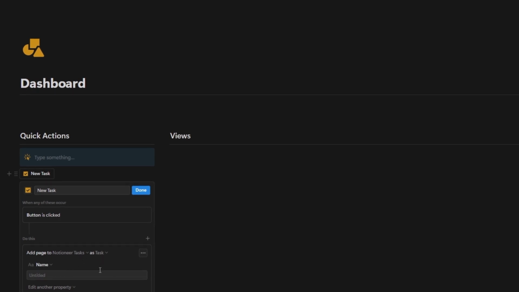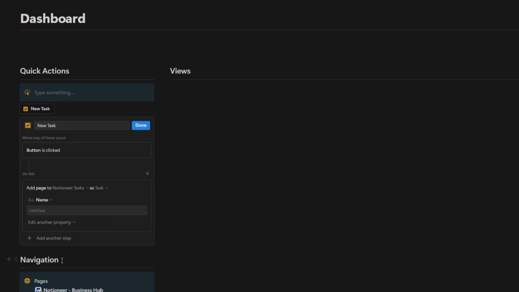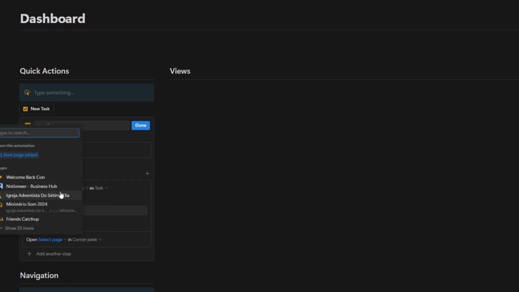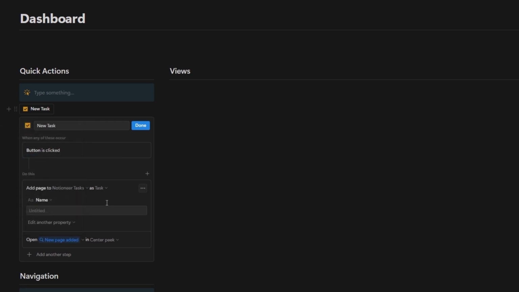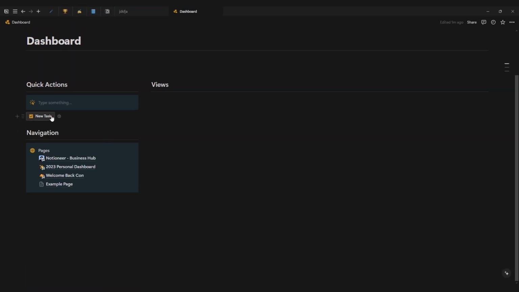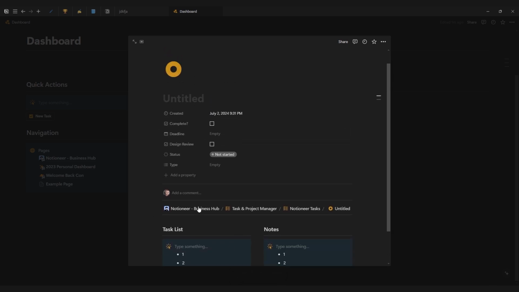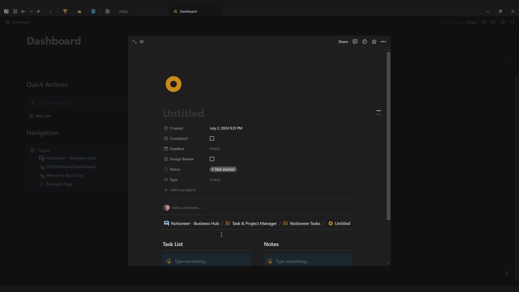However, I also want to be able to open that once I've done it. So I'm going to add another step here, open page: center peek, side peek, full page, you can choose. Then I'm also going to click this and I'm going to click new page added. Now what this does is when I click this, this shows me everything that comes up in here. As you can see as well, I've got my task list and some notes. Very simple template this is. But as you can see, as we were showing before, I've got this breadcrumbs. So this is my page that I've just created.